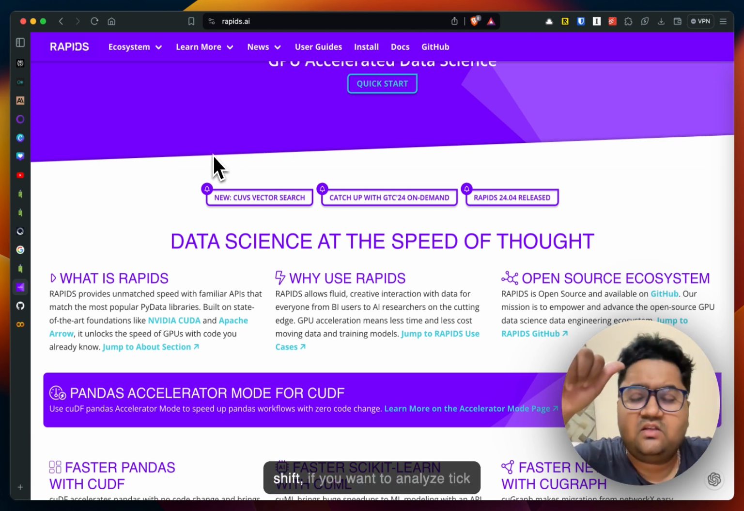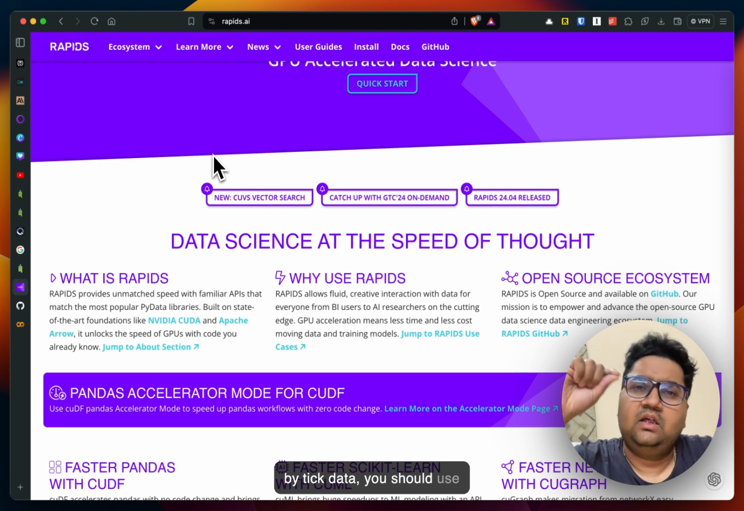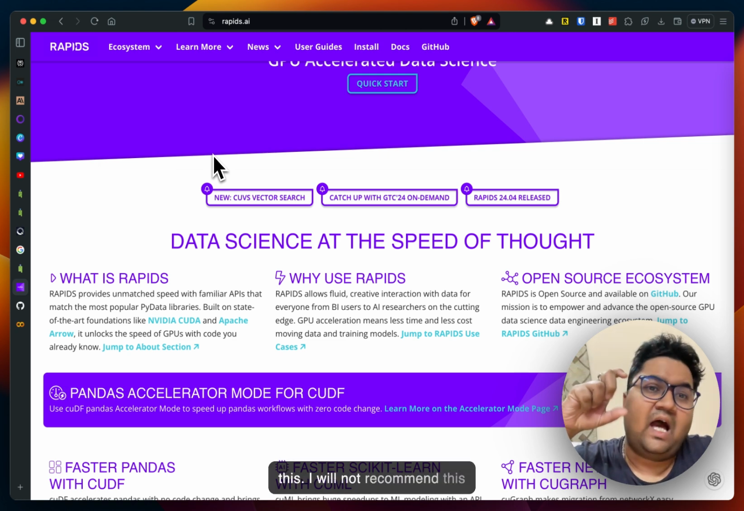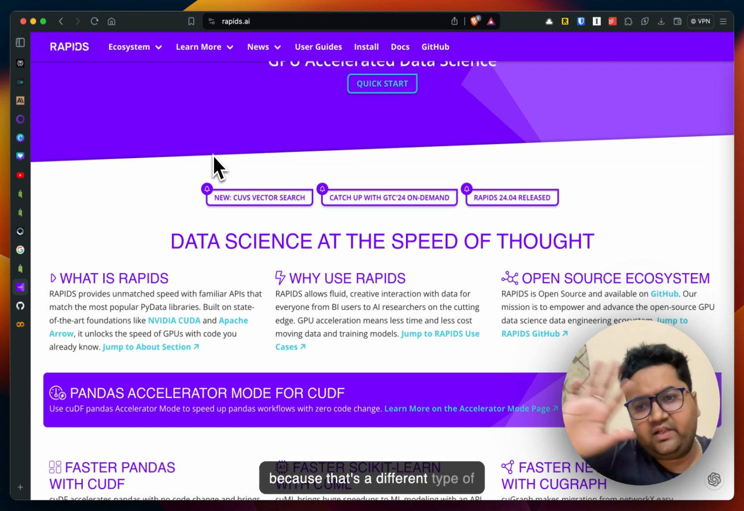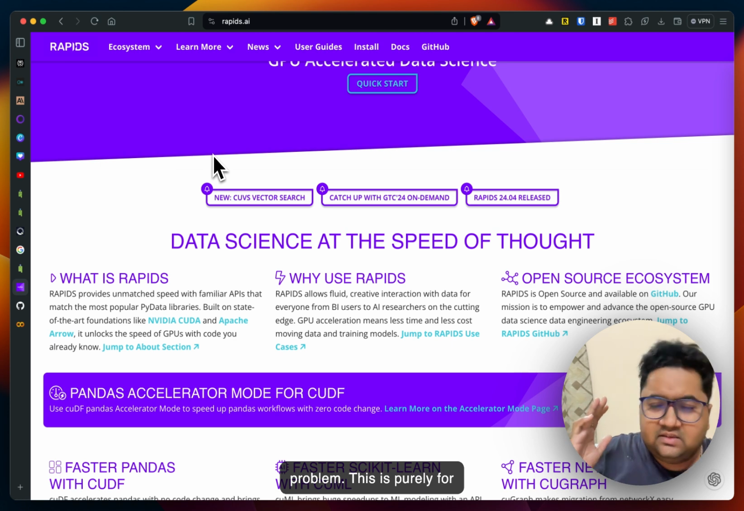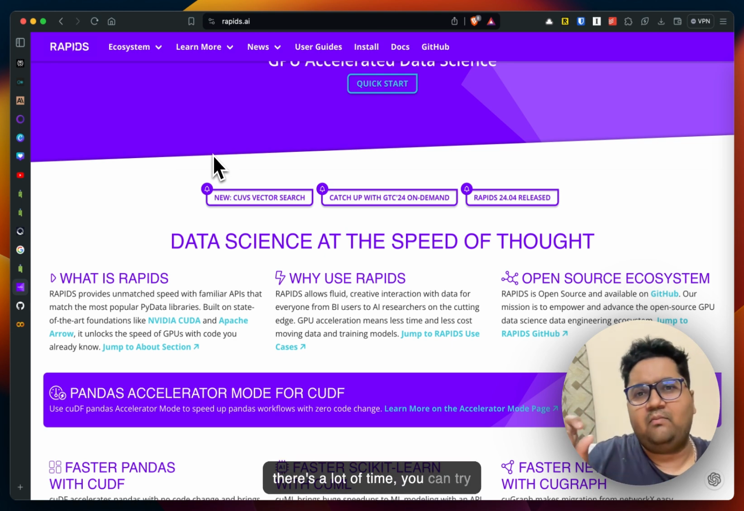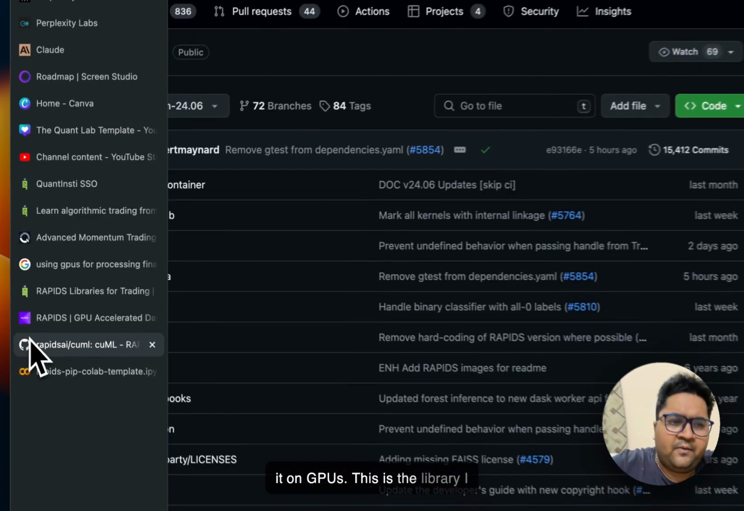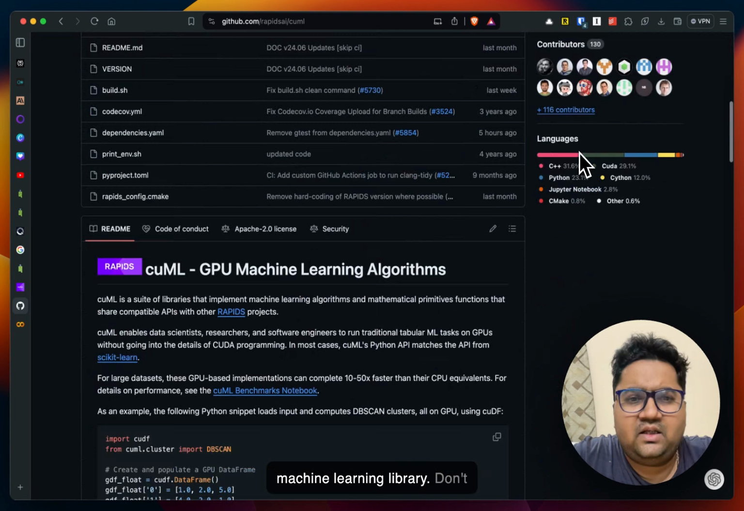So if you want to do HFT, if you want to analyze tick by tick data, you should use this. I will not recommend this for making and executing trades, because that is a different type of problem. This is purely for accelerating and improving your analysis speed. Processing, if something is taking a lot of time, you can try it on GPUs. This is the library I was talking about, CUML, the Rapids Machine Learning Library.